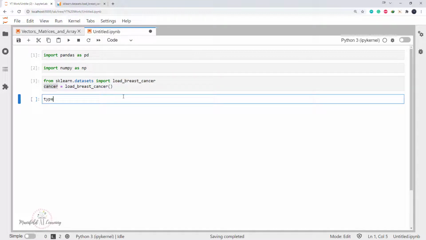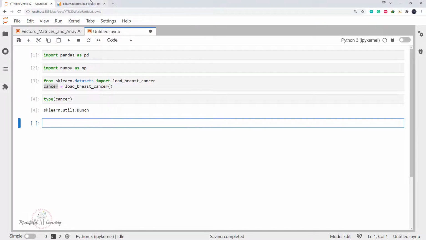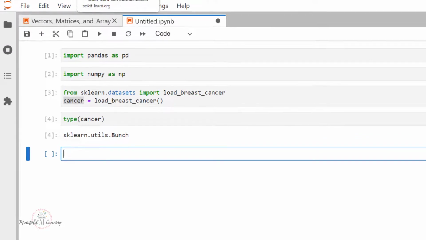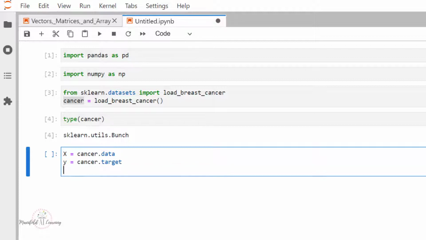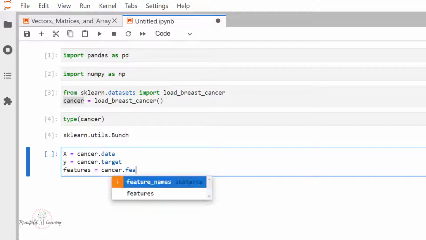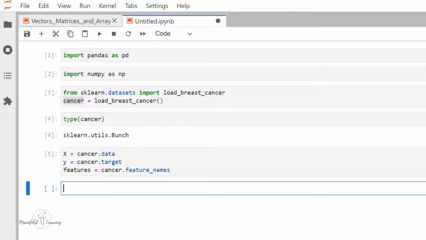Now if I say type of cancer, it's a data bunch, guys. Now let's go ahead and separate our input data, output data, as well as the feature names. I'll say X is equal to cancer.data, Y is equal to cancer.target, and features is equal to cancer.feature_names. Perfect. Now once this is complete, let's go ahead and build the data frame.